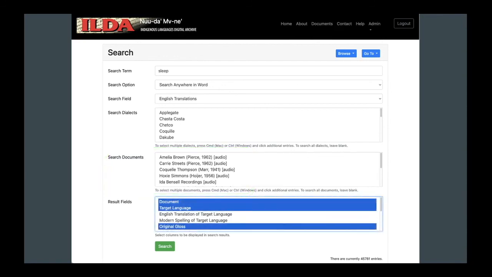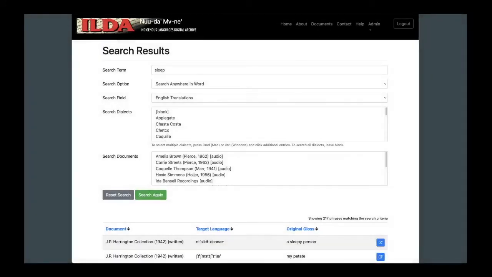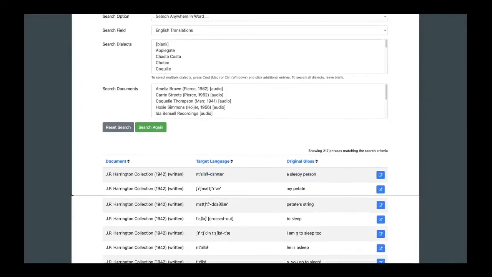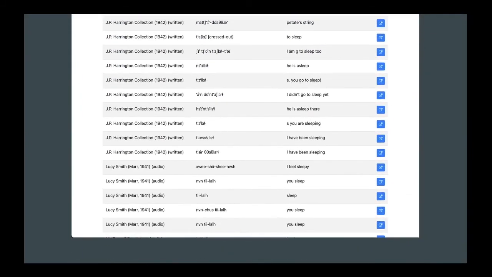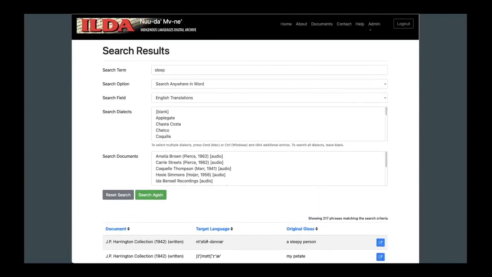Finally, we can customize which fields we want to display in the search results by selecting them in the Results field menu. Now we click Search and are taken to the results page, where all the forms that contain the English word sleep are shown. From the search results page, you can redo your searches and change search options. To return to the full search menu, click the Reset Search button, and to perform another search, you simply use Search again.